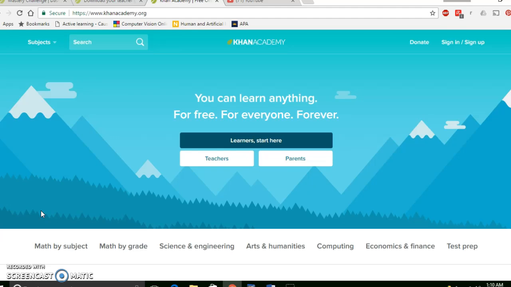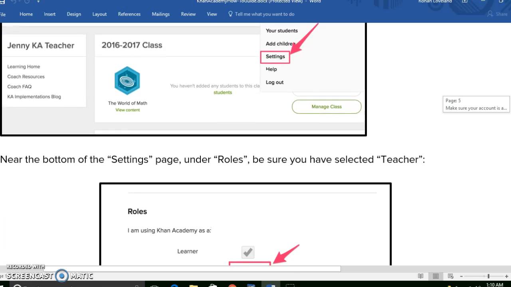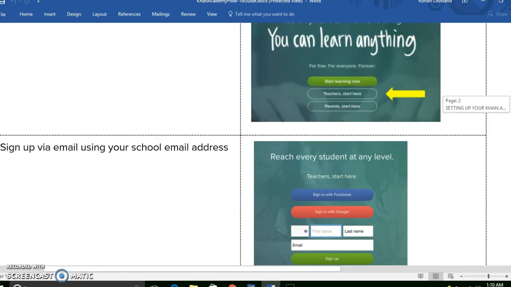So anyway, I'm going to run briefly through how you sign up for the Khan Academy and then show you a little bit of it in action. And so I've already signed up for an account on Khan Academy, but they have a guide for teachers and students, but primarily teachers, about how to sign up.